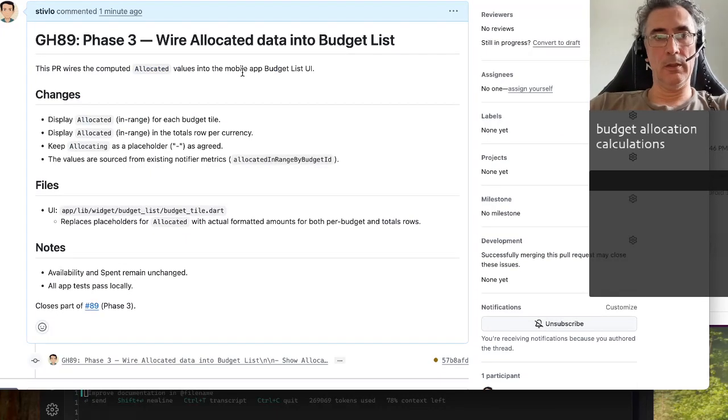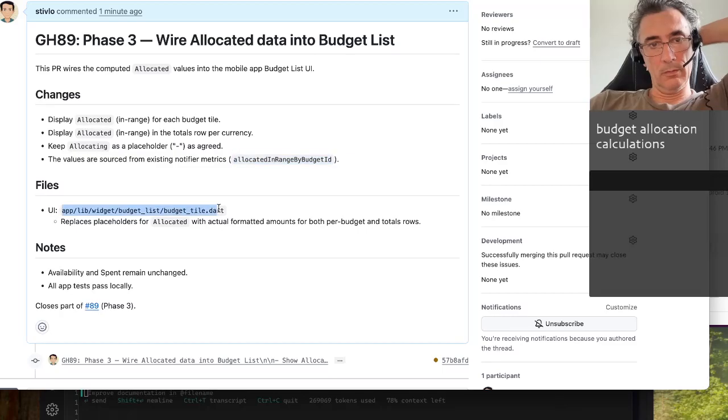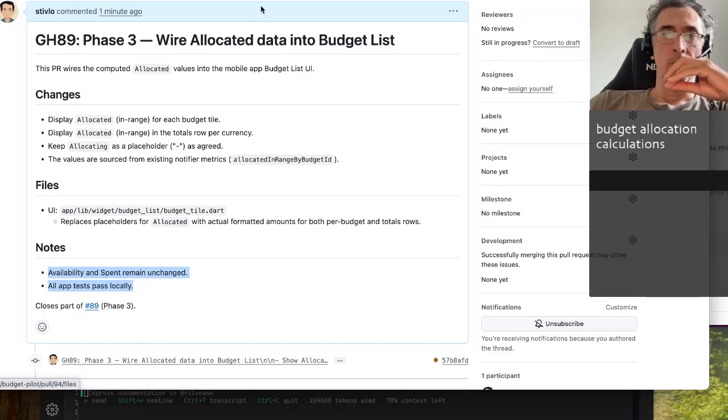PR computer allocated values for mobile app UI. Display allocated in range per total rows per currencies. Yep. So one is for every budget and one is for the totals. Keep allocating as placeholder. Yep. As agreed. The values are sourced from existing notifier method. Okay. UI. Replace placeholder with allocated with actual amount. Okay. Let's see the code.